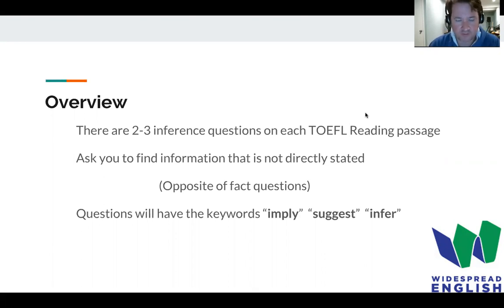What is an inference question? When you infer, the test will ask you to find information that's not directly stated. So kind of the opposite of fact questions. Fact questions will say, right there, the answer is clearly written. You can find it. It's very straightforward. Here, you have to read the entire paragraph and make a guess, using reasoning and logic to find the answer.